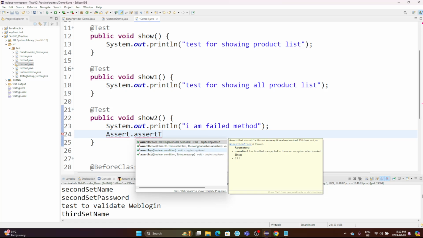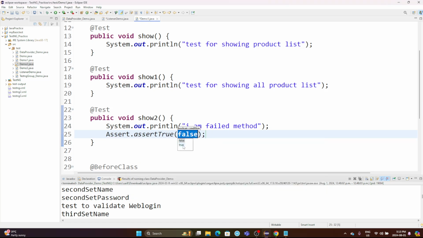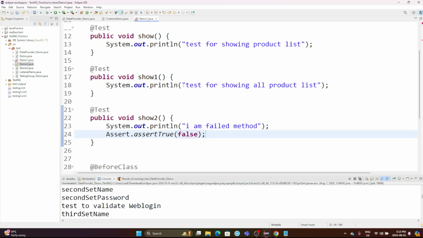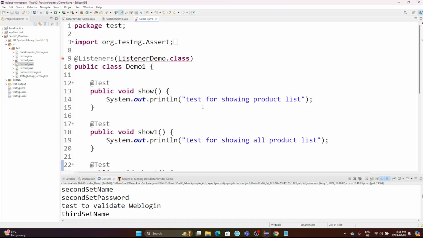So if both parameters match, then this test case will be considered a pass, or otherwise it will be considered a fail. So we can use assert true. Assert true always expects the inside result to be true. So if the result is true, then it will consider this test a pass, but I'm going to make it false so that this test case intentionally fails. So now let's see the listener demo.